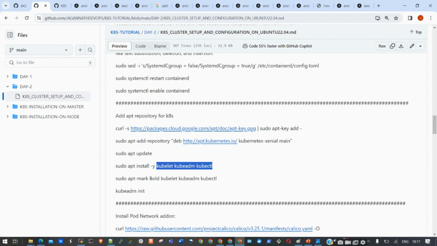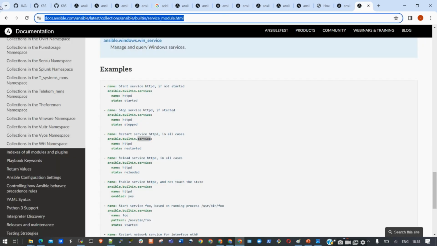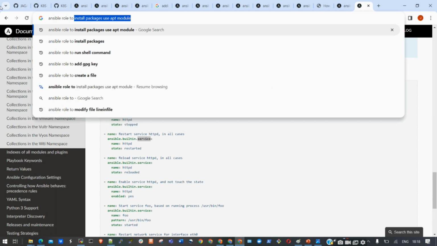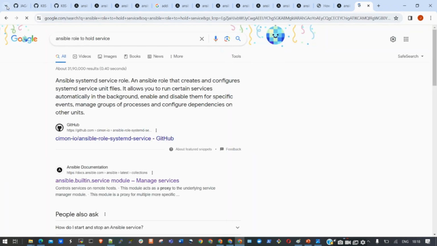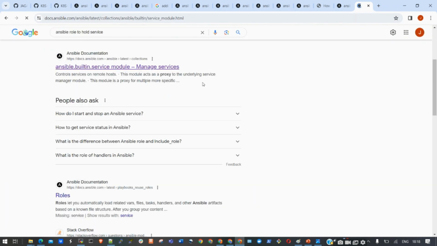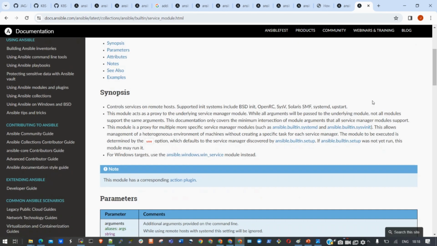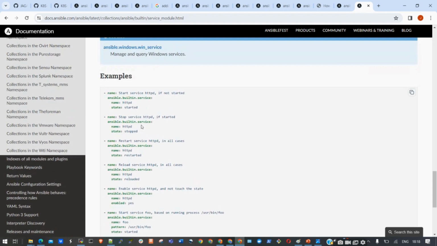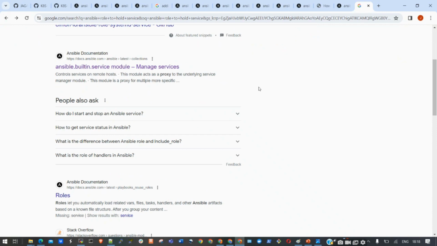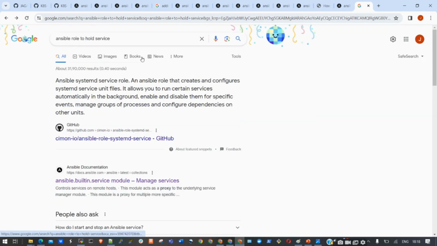Now I want to hold this installation. So we'll check how to do it. Ansible role to hold service. What is the module name? Module name is service module. State we should give as hold. Not this one. What I remember is dpkg selection.